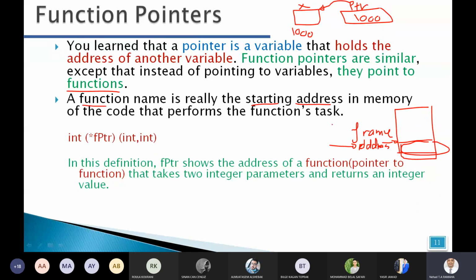So you can have a pointer hold this address, for example 1000, the starting address. You put this address in the pointer ptr, so it starts to point to the function. So we can have a pointer that points to a function.